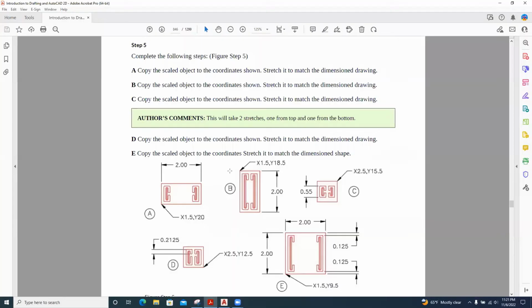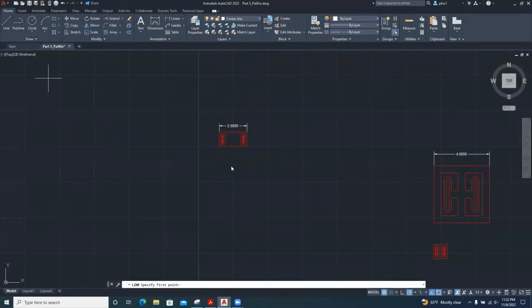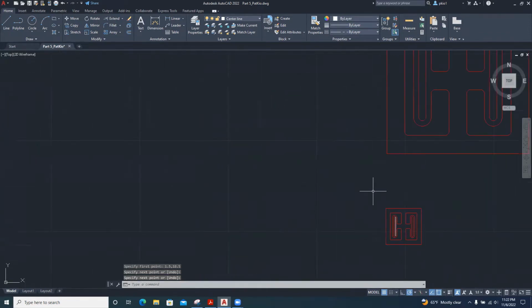So the next instruction is to copy the scaled object to the coordinates and stretch it to match the dimension drawing. So this is now a vertical stretch. We'll get the point x 1.5, y 18.5. Go for my line again. So line x is 1.5, comma 18.5. Okay, so this is the second point, and we're to copy this shape.